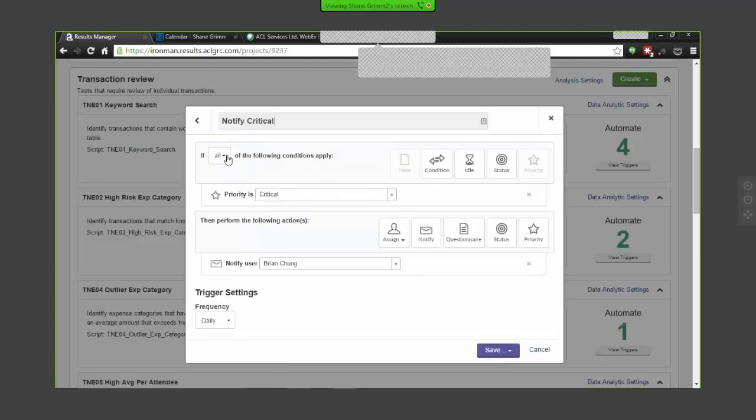So notify critical: the top part is the actual trigger, and I have a number of different options. In this case, I just said if the transaction has been marked by someone as critical, right away I want to let the senior manager know. I want to let Brian know that something's critical, so he can have some visibility on that.